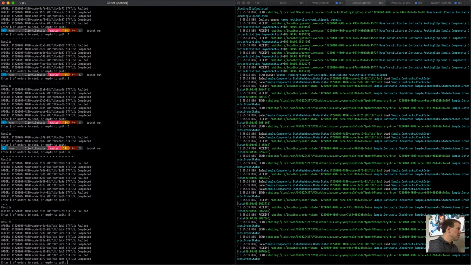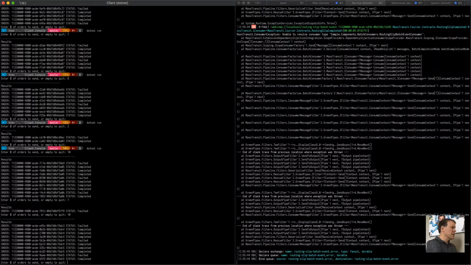Okay, so our 10 orders ran. Every fourth one is faulted, just like we expected. We got a gnarly little error here. What is this error? Routing slip batch event: unable to resolve consumer type routing slip batch event consumer.